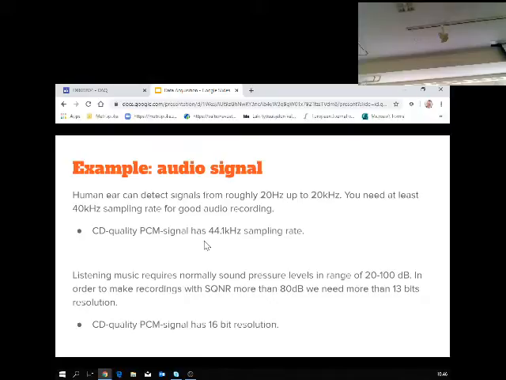But anyways, in order to sample those 20 kilohertz signals, you need at least a 40 kilohertz sampling rate for good audio recording, and that's actually where the CD quality pulse code modulated signal has the 44.1 kilohertz standard sampling rate. It's higher than that because you need also some margin for the analog filter.